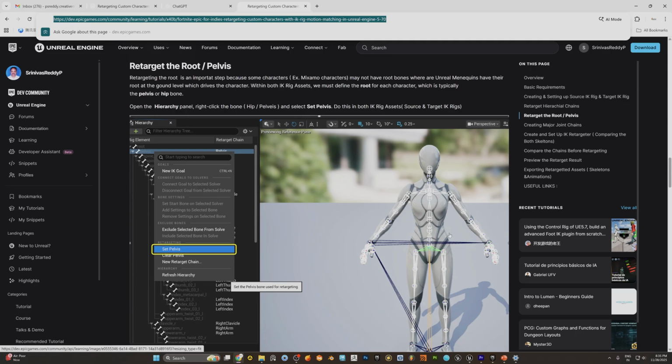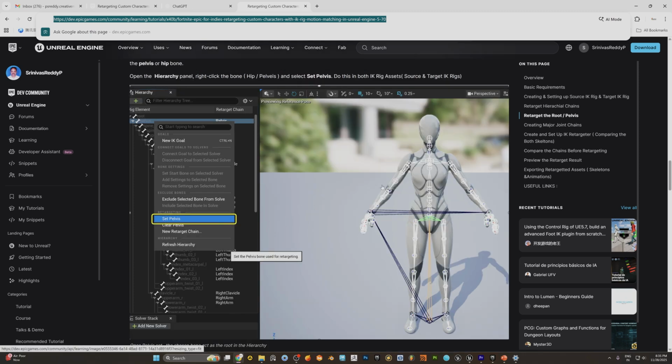There is an important factor in the retargeting process, that is retargeting the root or pelvis, because the mannequin character has the root at the ground level, whereas Mixamo characters will not have the root at the ground level. We will consider the pelvis as the root. For this reason, we have to reset the root as the pelvis of this source character. This is an important step.